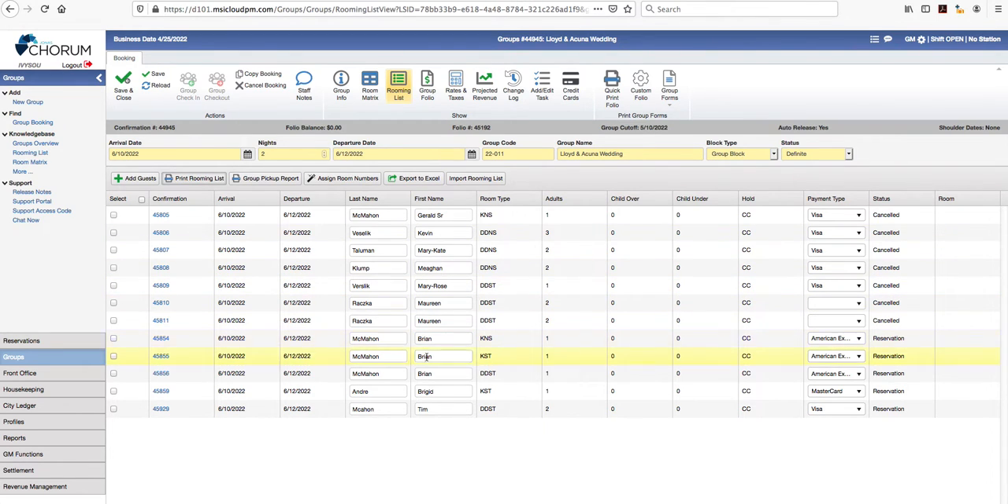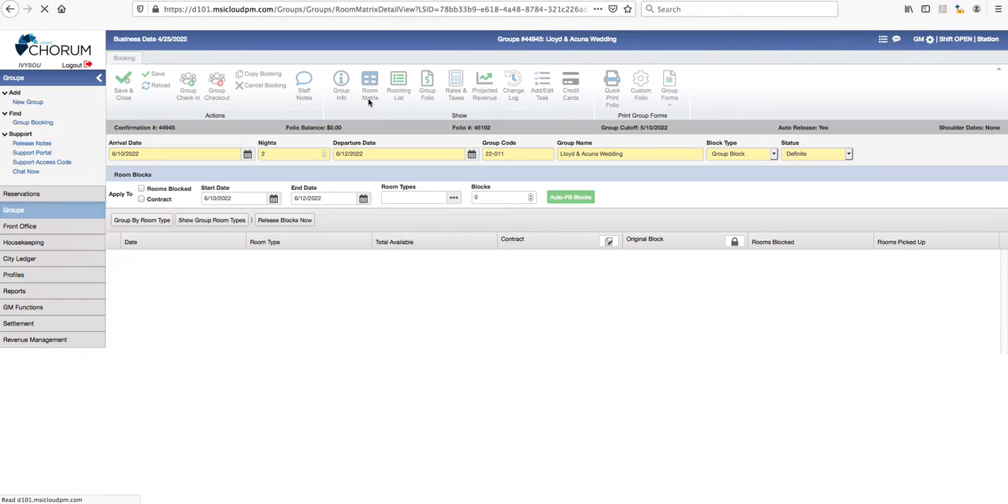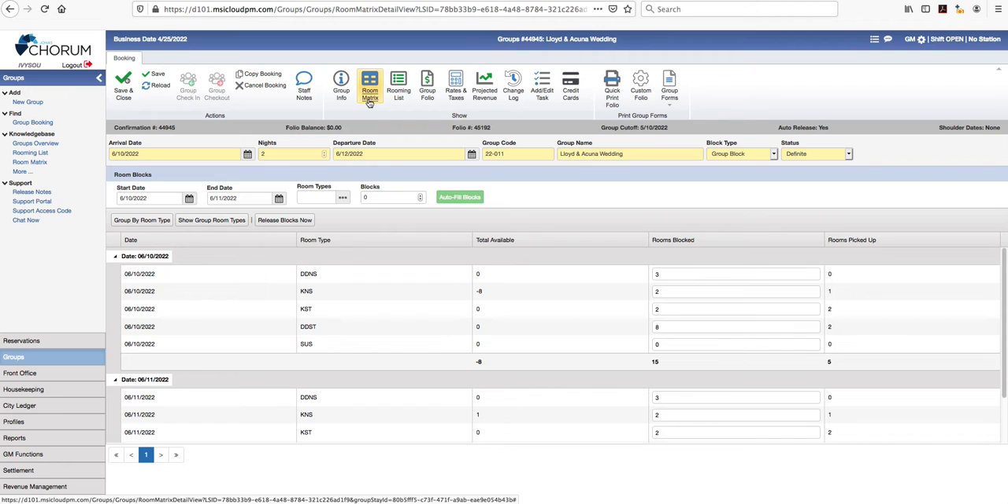You may not care so much about the individual reservations left in the group, and you may be more interested in knowing how many of each group or room type is associated with the group and its available left to book. In this case, you're going to select Room Matrix. Room Matrix in the group shows how many rooms we had blocked and how many rooms are picked up. In this example, you can see that we had 15 rooms blocked for this particular wedding. And we have 5 rooms that have picked up.